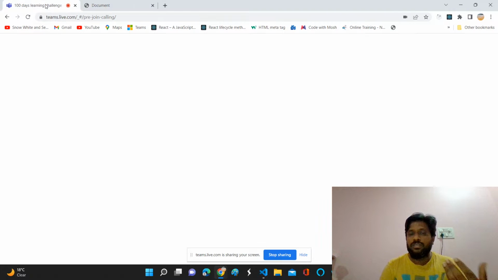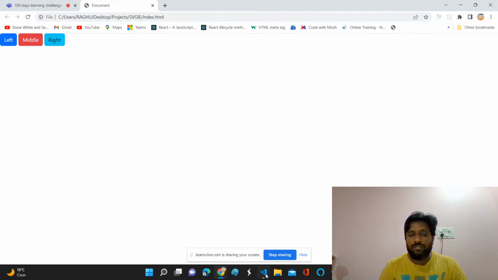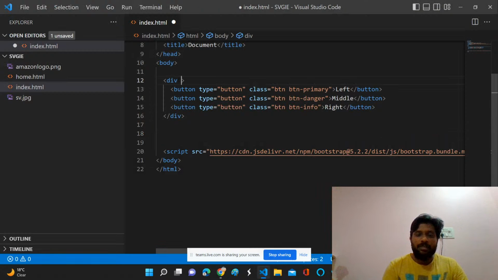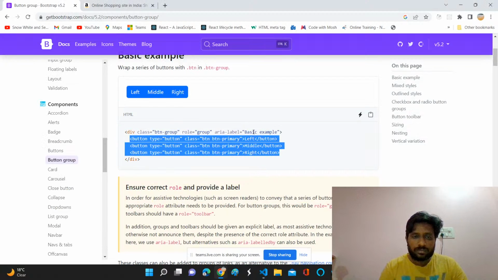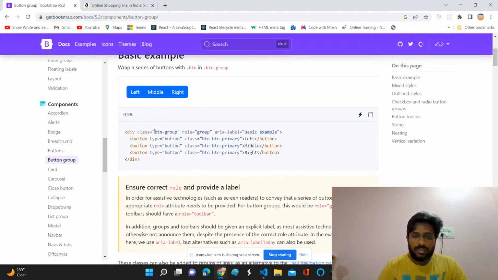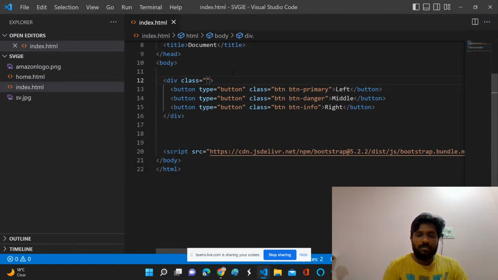If you feel those are of the same group, what you can do is group them by adding some class for the parent container. So it should have a parent container. What is that? It's providing button group. The class name is button group. The role and aria-label we can discuss in detail in coming sessions. So right now just make it button.